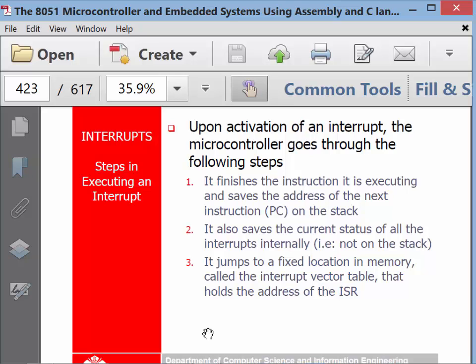So the nurse is reading their trashy novel. They finish the sentence that they're reading. I've never seen anybody that reads a book that stops mid-sentence. They'll go ahead and finish the last 4 or 5 words. So they finish the instruction, and then it pushes onto the stack.